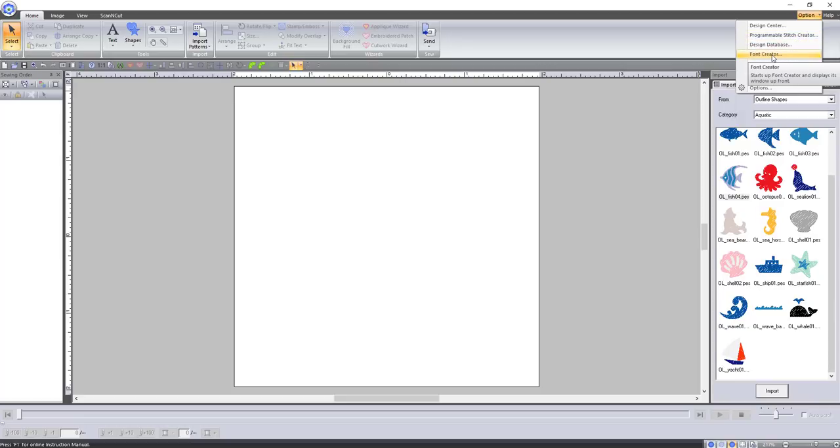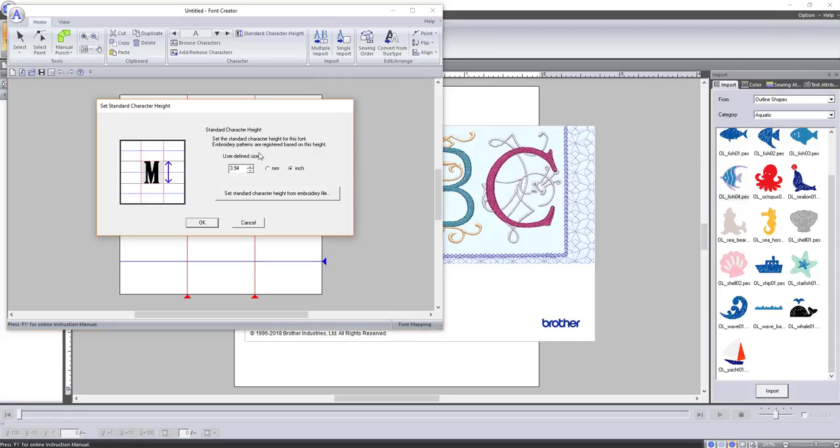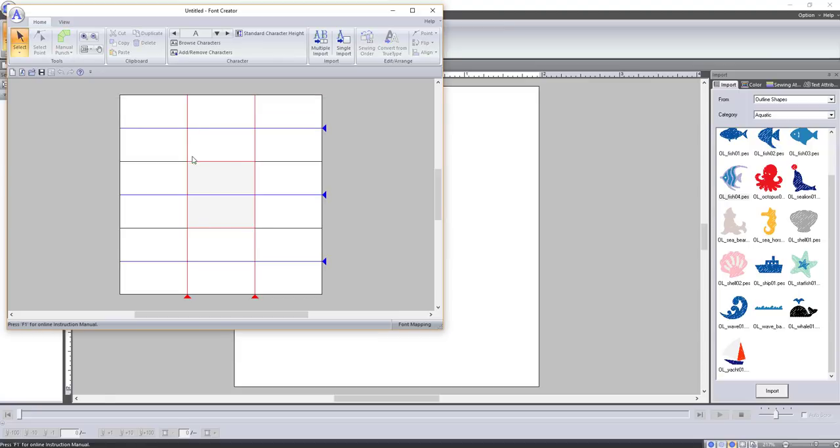Font creator. I don't know if you guys knew that there was a font creator built in. And what this can do, standard character height. Now, I'm going to have to make another video and we're going to have to go over how to do this. I think it's really awesome. So you can bring in your alphabets. For example, the alphabets that Dawn has been giving out daily for free.